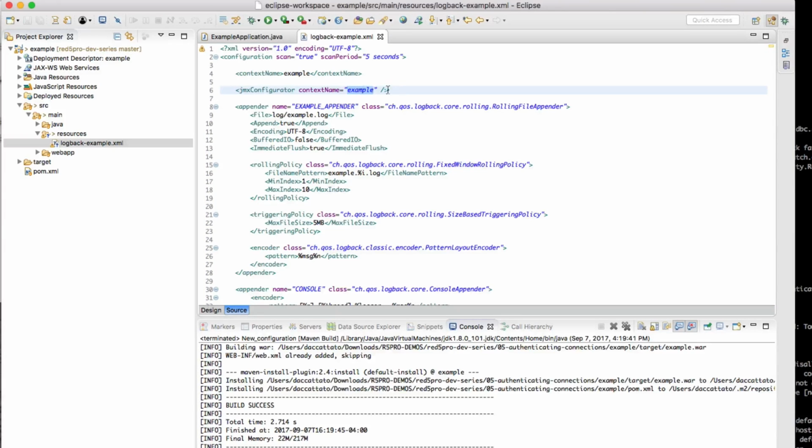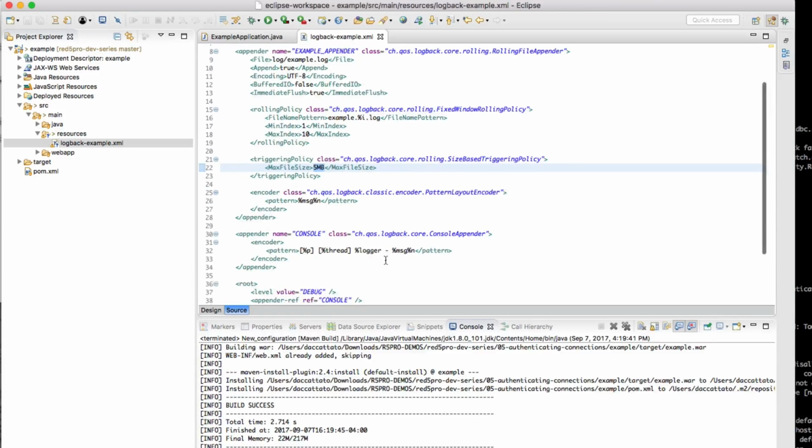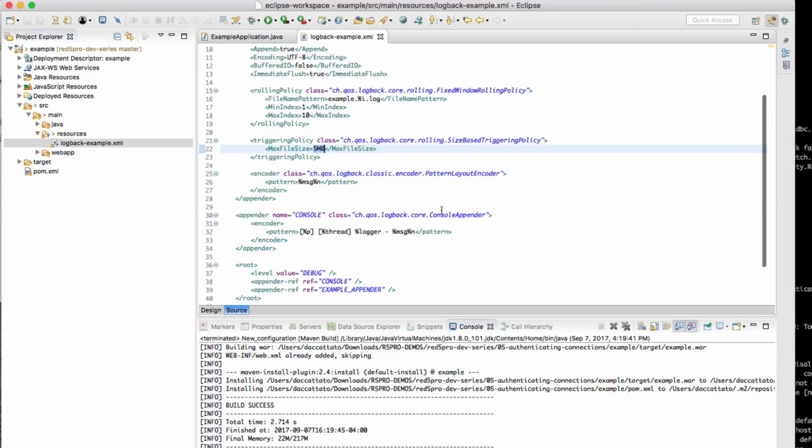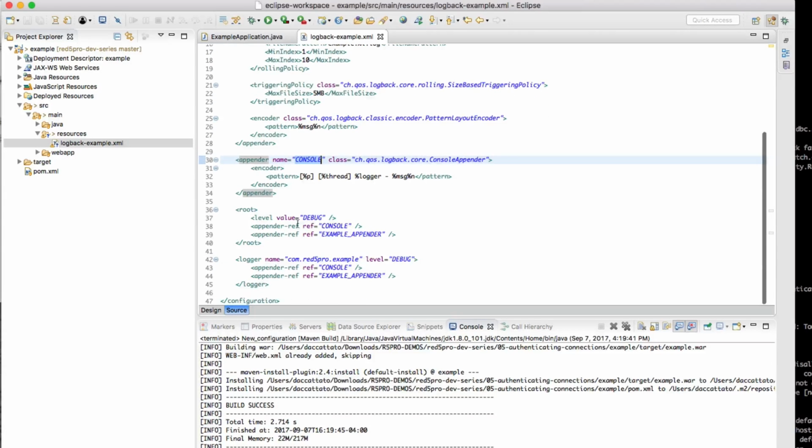We have a context name of example. We have an example appender where we're actually storing this in log/example.log, and that's going to be inside of Red5 Pro's root directory. We're appending it. We're creating a rolling file appender, so this is actually going to roll over every time it has a file size of 5 megabytes. And then we're creating a second appender called console, which we're actually going to just also log out these messages to the console.